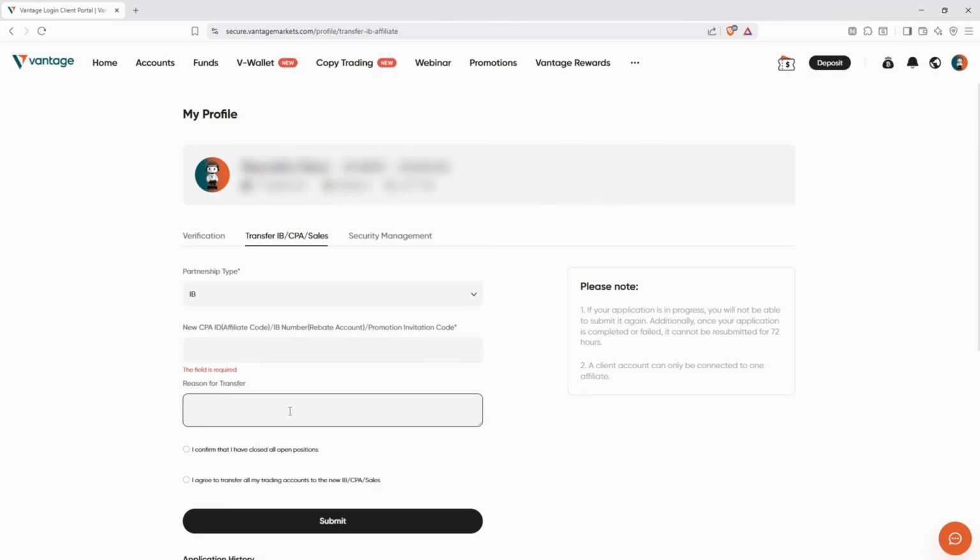Following this, you'll be asked to type in a reason for your transfer. This part is fairly straightforward. Just explain briefly why you're making this change. It's an essential step that helps Vantage maintain records and possibly improve their services, accommodating the reasons for transfers.